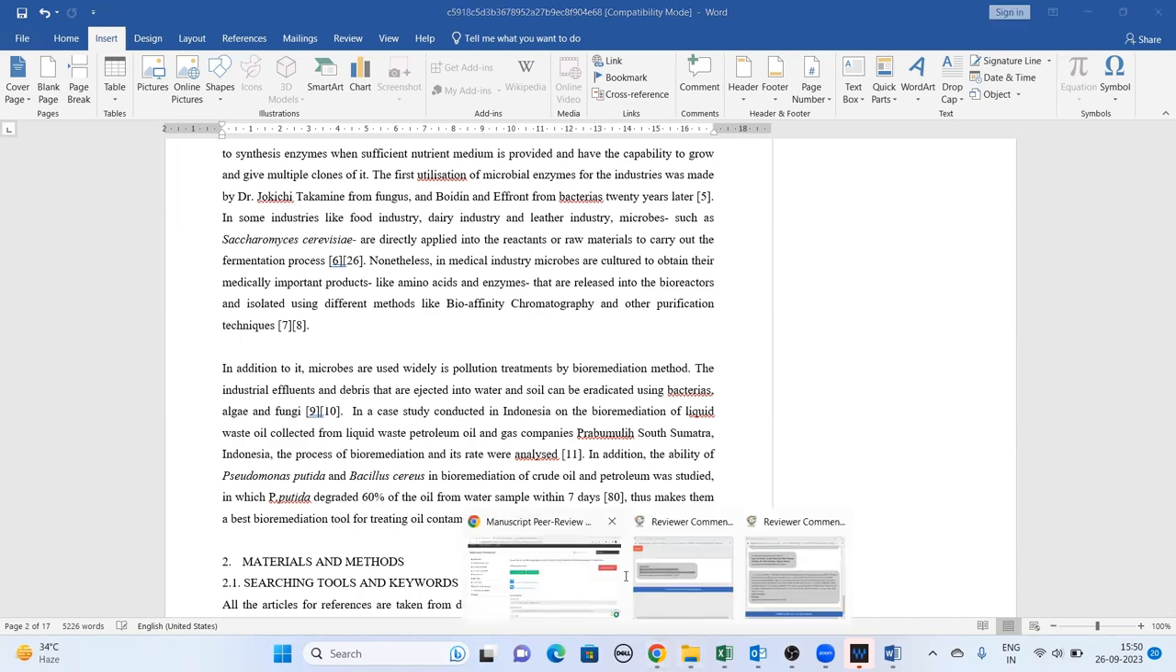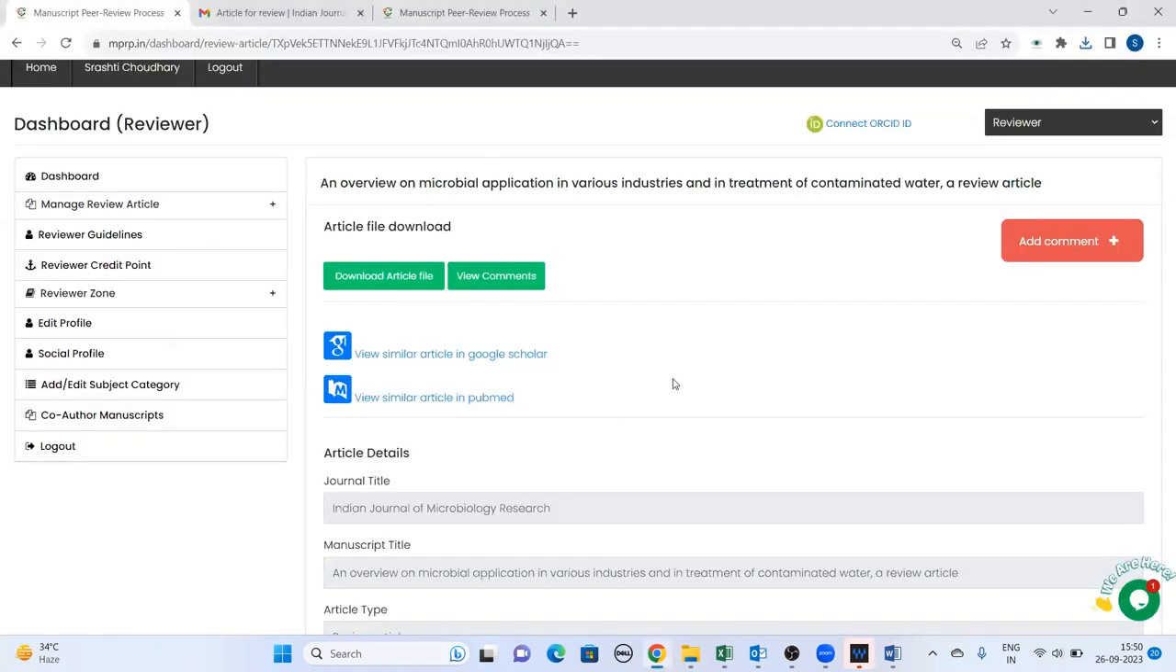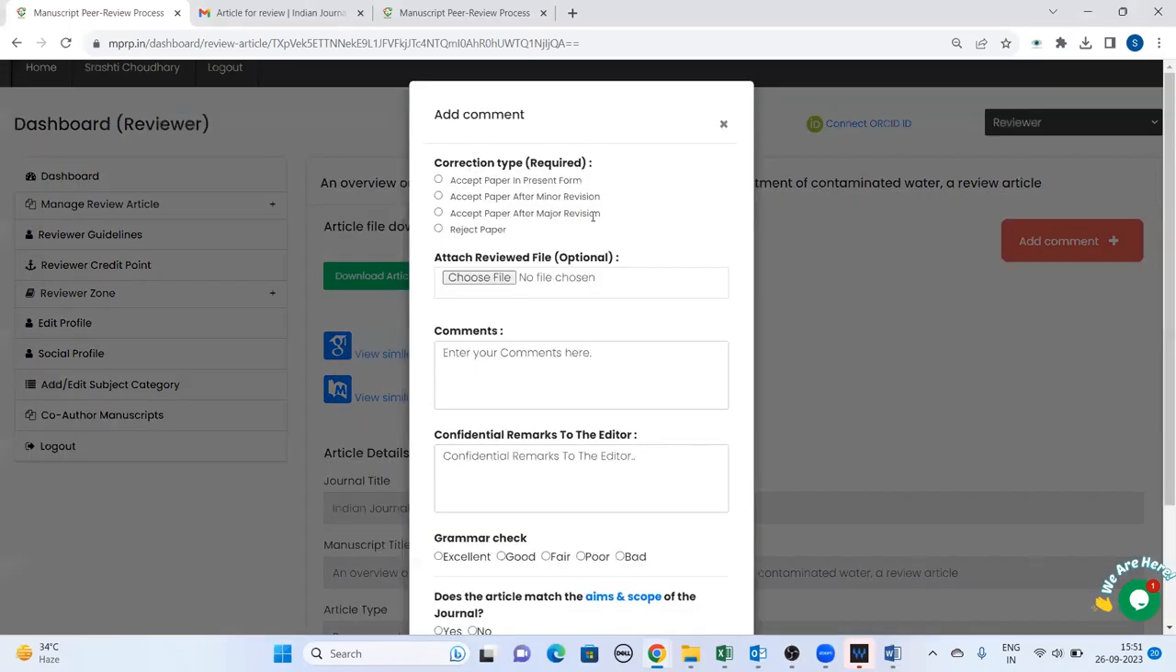Once the review process is completed, you will go back to your reviewer panel, and here you will find the add comment option. You click on that, and there it shows accept paper in present form, accept after minor revisions, and so on. For example, I can see that the paper cannot be accepted in present form, so I am choosing accept paper after minor revision.